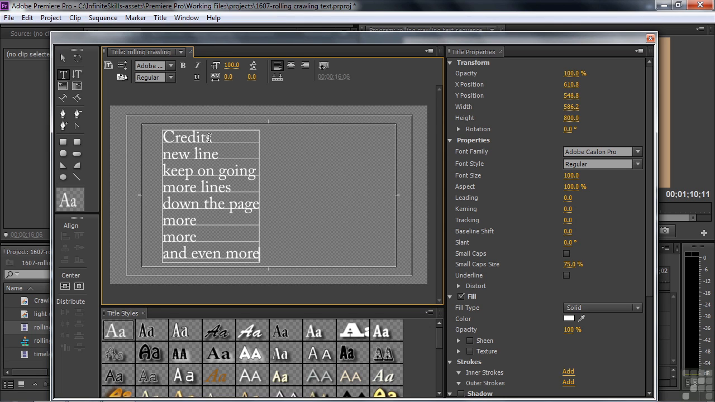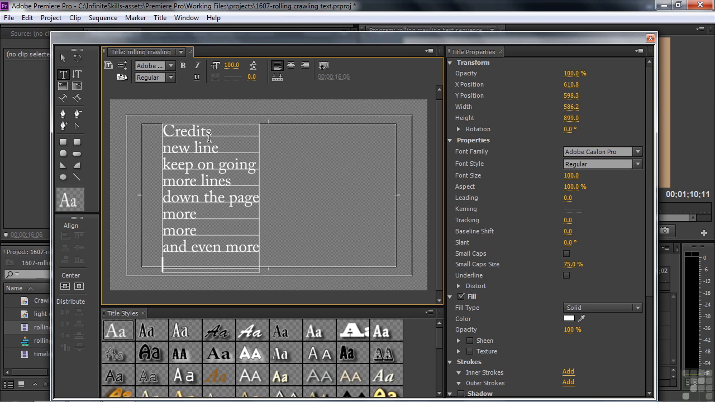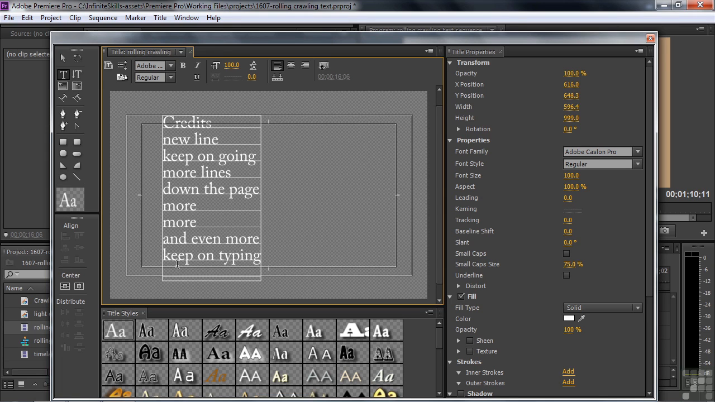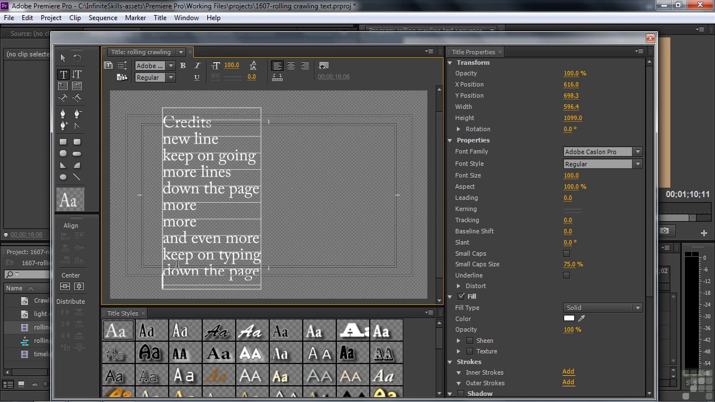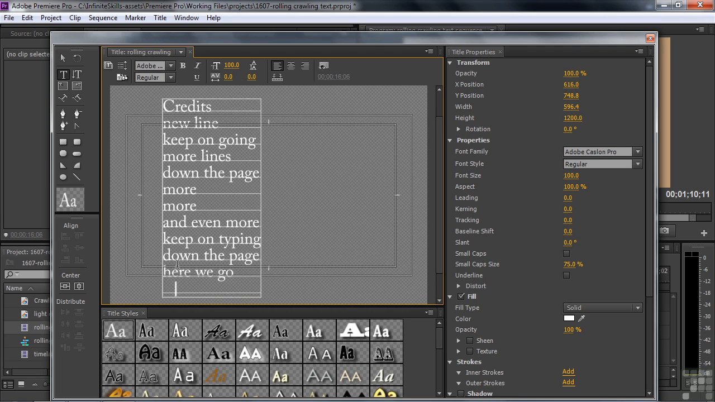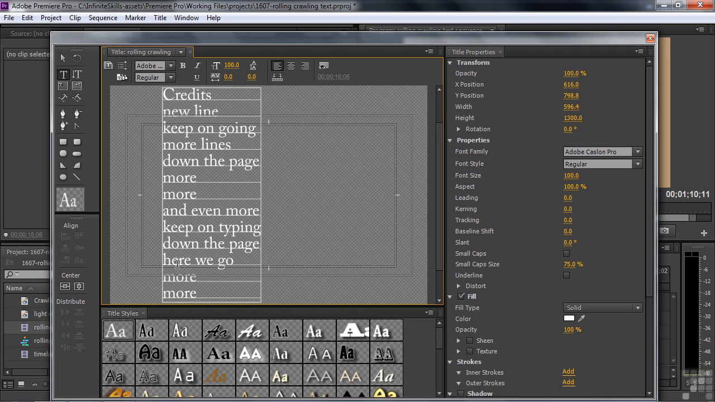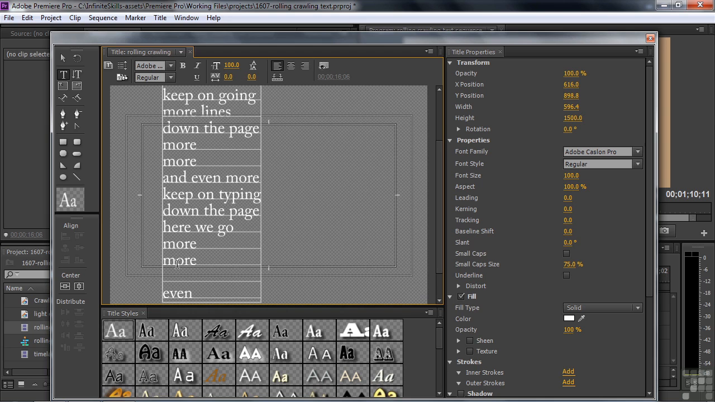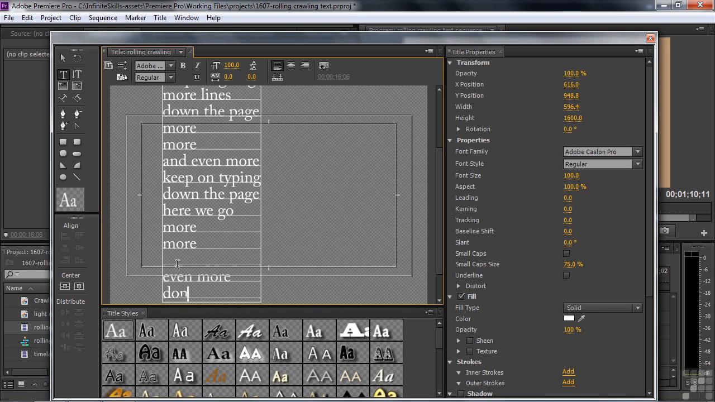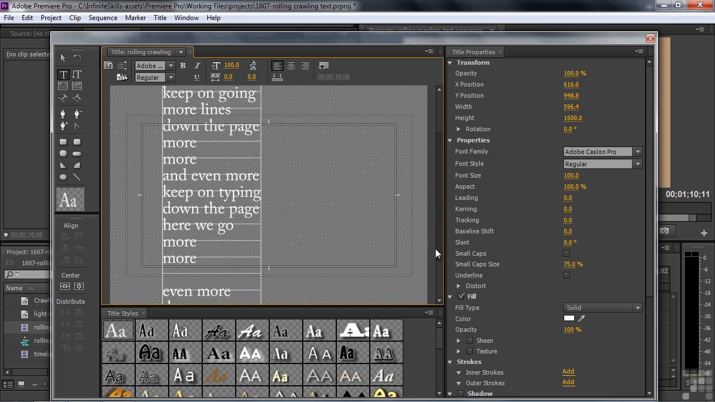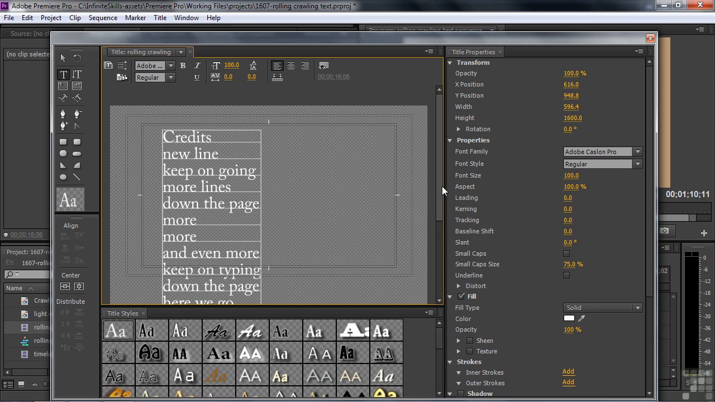And pretty soon it looks like we're going to run out of space, right? But what's going to happen is that this little scroll bar here on the right is going to give us some more space. When you go into the rolling credit mode, this little scroll bar appears to allow you to go up and down and look at all your text. So keep on typing down the page. Here we go. More. Let's hit enter a couple times. Even more. And done. And now you can view your text by using the scroll bar if you want to go back and edit it. But there you go. We've now created this rolling text.